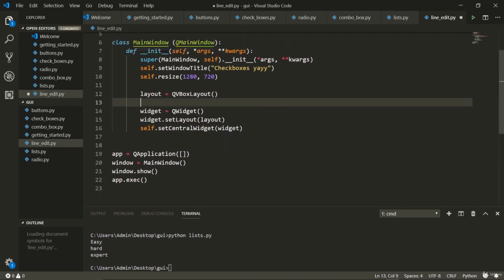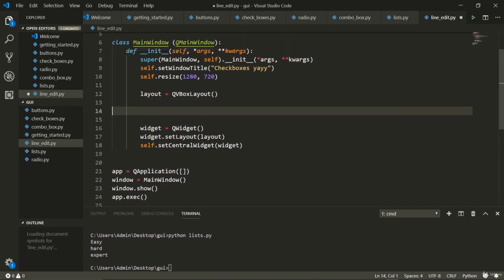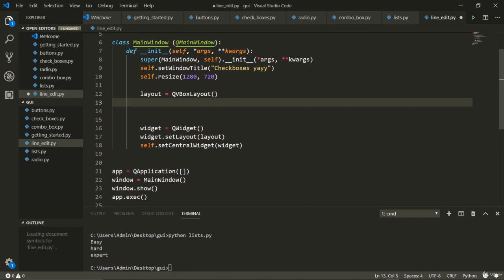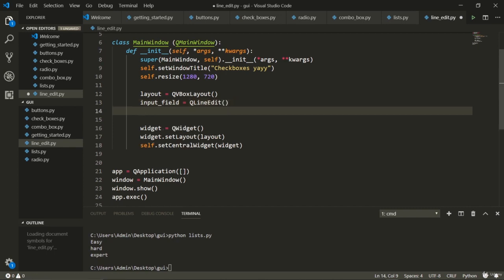So we added a line in a line edit. And how do we do that? Well, let's take a variable and call it input field. QLineEdit is the class that we use. And if I just show you, this will be more clear. layout.addWidget(input_field).